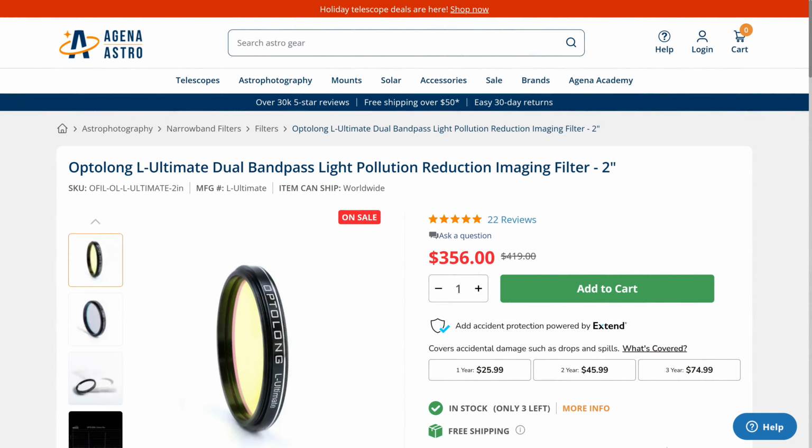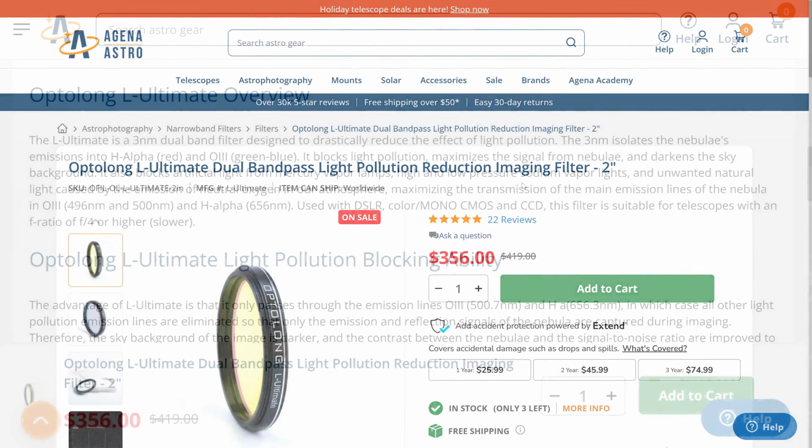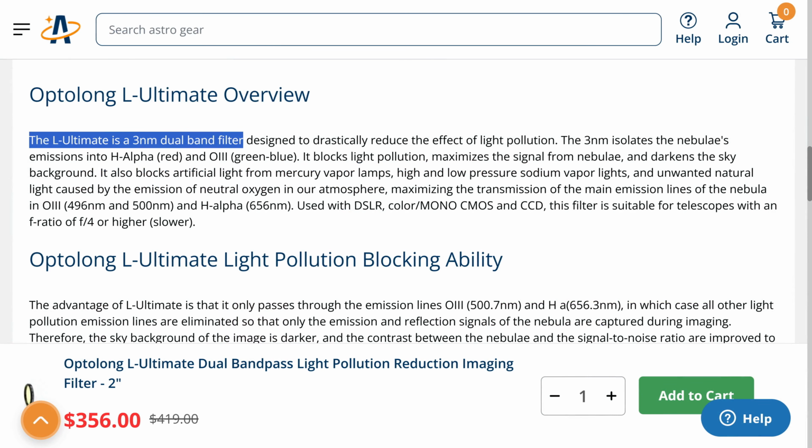I would argue that if you're looking for a good all-around filter, one of the best would be the Optolong L-Ultimate, which is a 3 nanometer dual band, which captures H-alpha and oxygen. This makes it perfect for a lot of different nebulae in the night sky. And the best part is it's going to cut out all the light pollution as well.